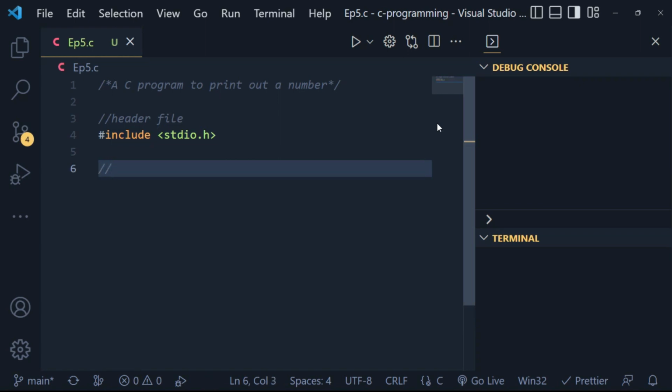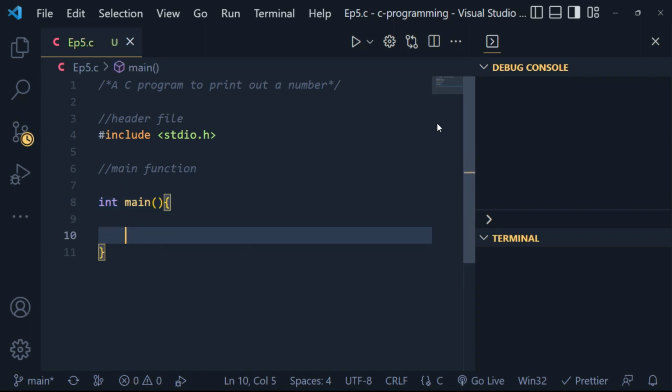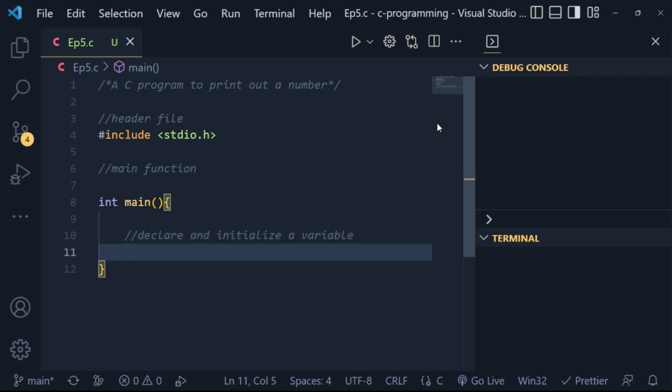The next thing now is to write our main function. So int main, open and close parentheses, curly braces. Then now what we want to do, because we want to output a number, we are going to declare and initialize a variable. So int age is equal to 32.